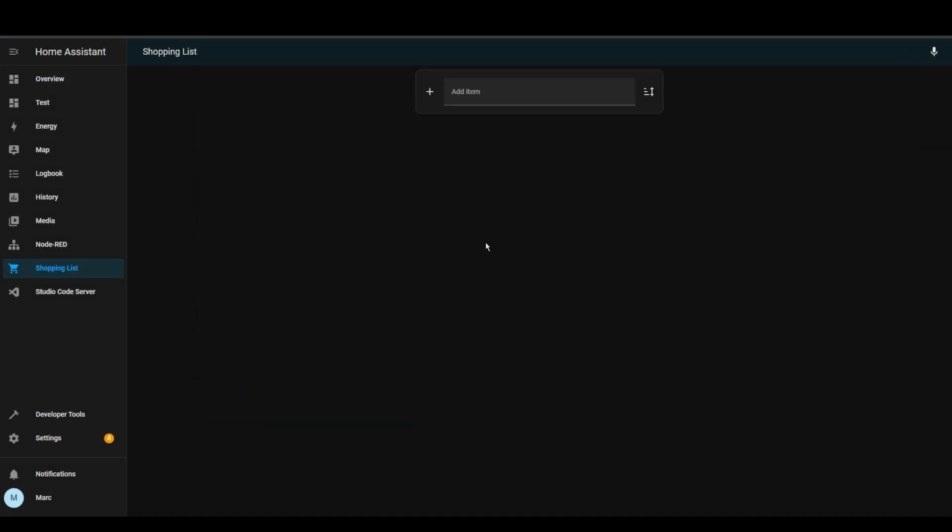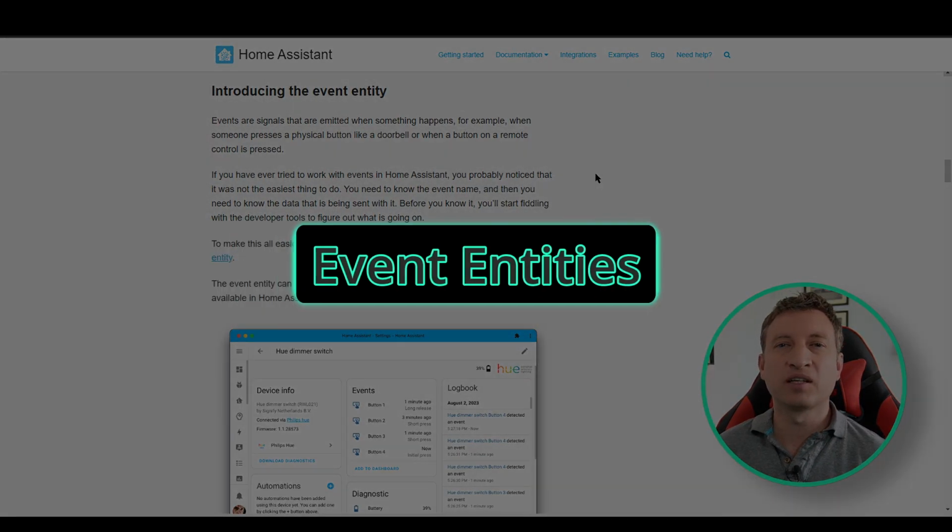And there you go, you can see I said it in the opposite order and it still removes them both. So now let's talk about the event entity in a bit more detail.